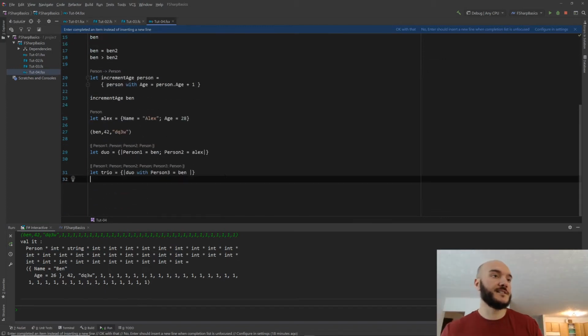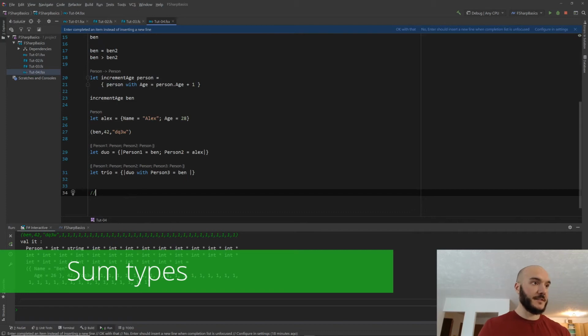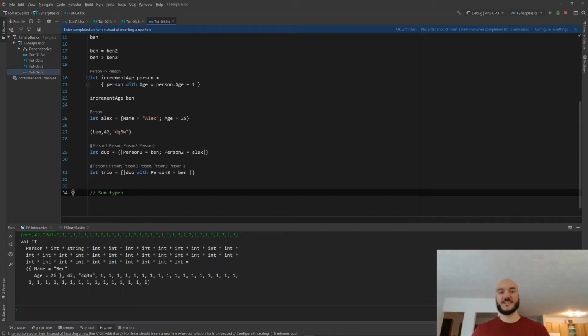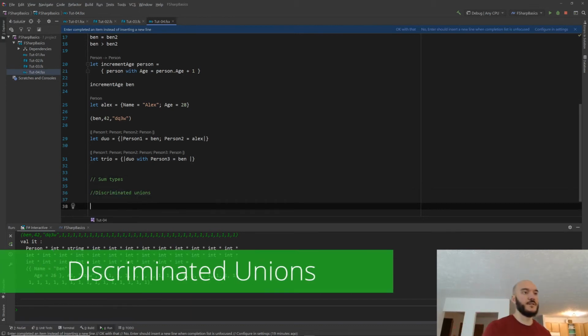Okay, so let's talk about sum types. Another word for sum types is discriminated unions, or choice types. So discriminated unions and choices are sum types. I'm not going to be talking about choices for now. Choices are a part of something called active patterns, which is a type of pattern matching, but it's going to be discussed in another video. It's a little bit more advanced.